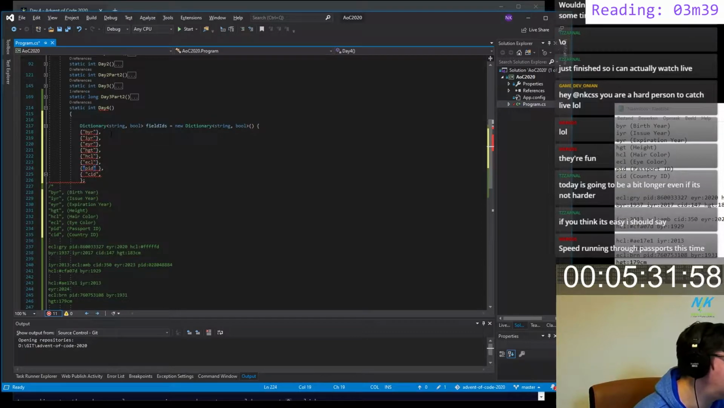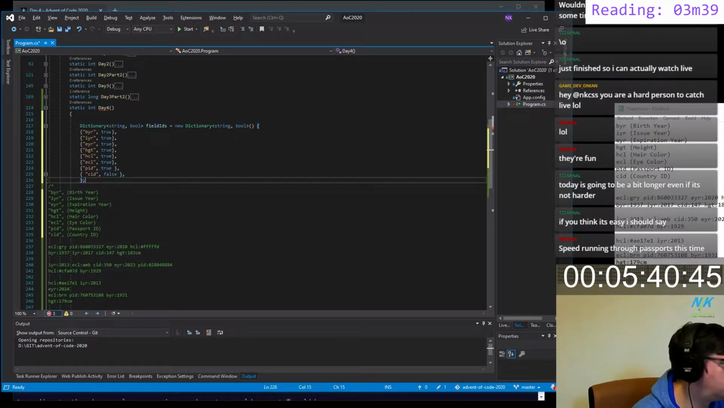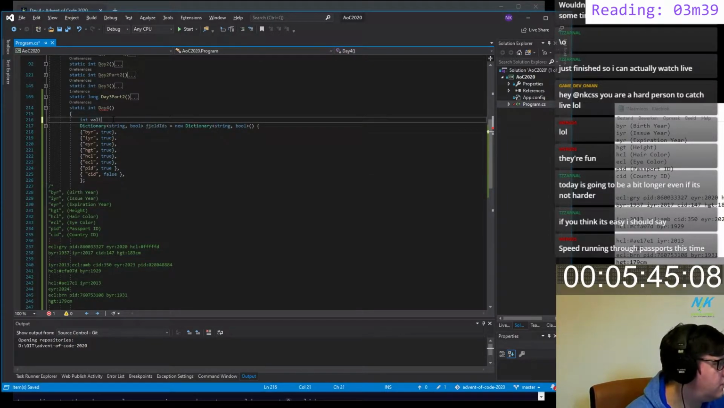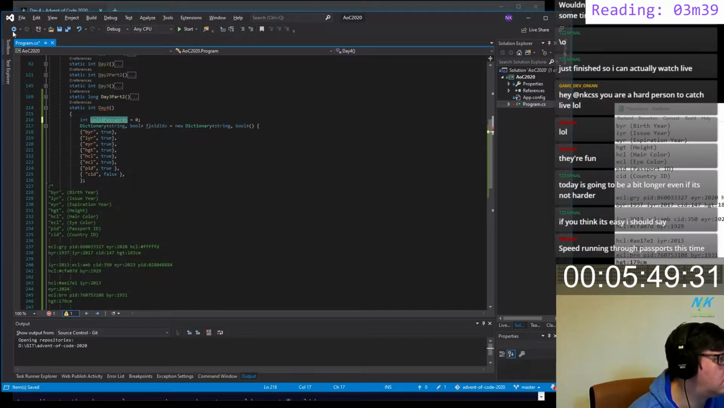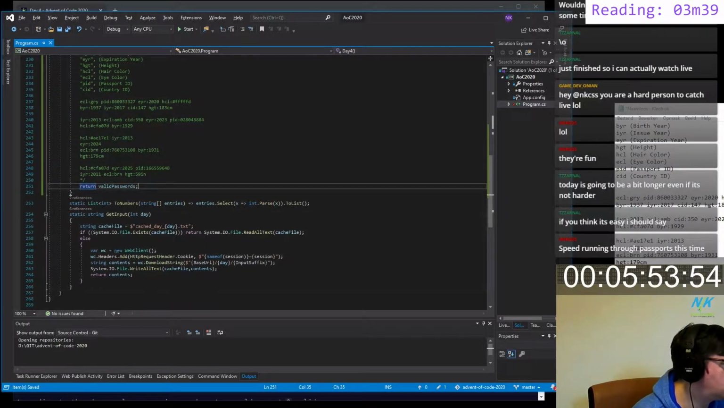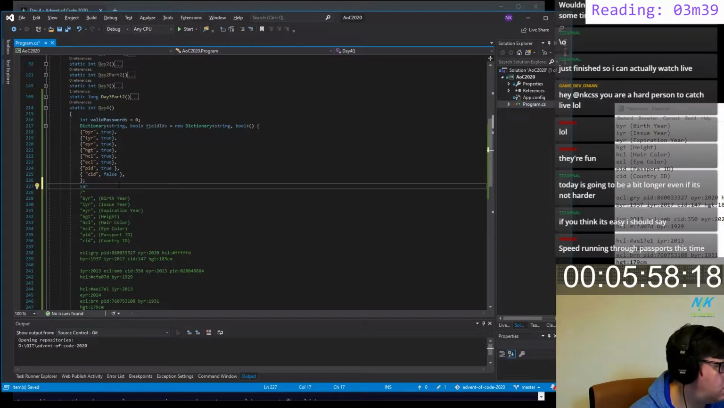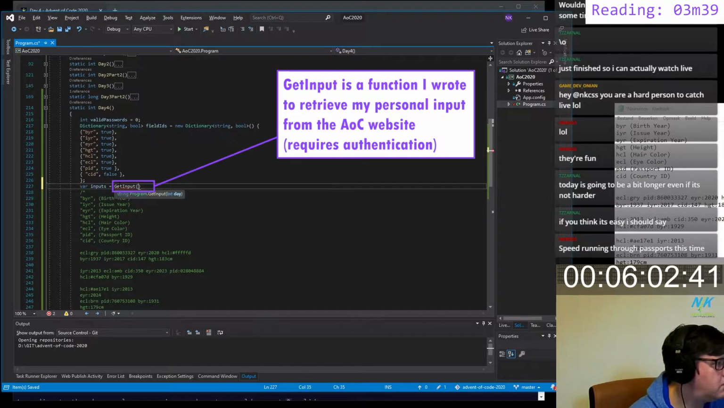I probably shouldn't do this, just like last time, but mandatory, let's say. This one is false. So we do it like that. Int valid passports 0. We return them at the bottom. Okay. So I can do for inputs is get input day 4.